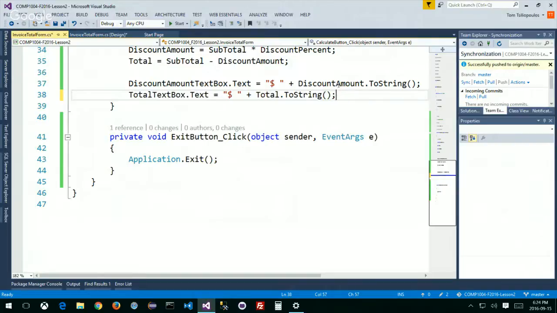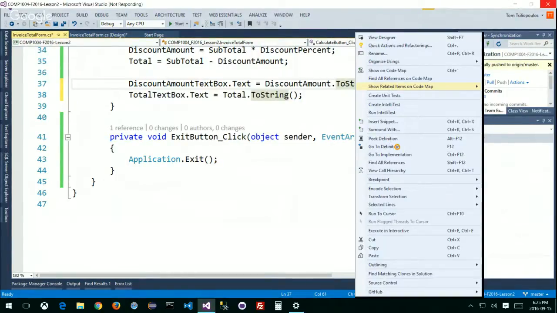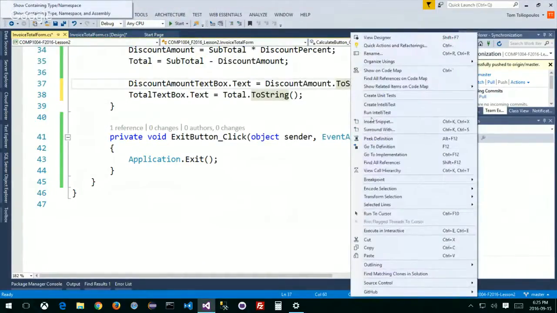So let's try a couple things. For example, let's get rid of the $ sign just for a second, right? And without doing anything, I can right-click on my toString method, right? And if you notice, I have some options. If I go down, I can peek definition. I could go to my definition, right? And I want to show you this in a second. I want to peek on my definition of this function, or method.